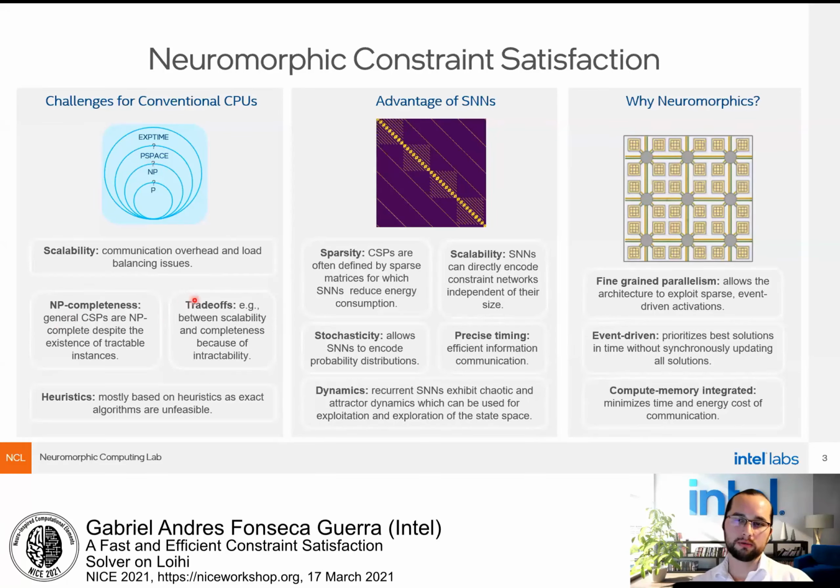However, they are NP complete. This means that they are intractable, although decidable. So conventional architectures still have challenges to solve that. Scalability, for example, is a challenge for certain algorithms. Then you sometimes rely on heuristics to overcome these scalability issues, like using local search.